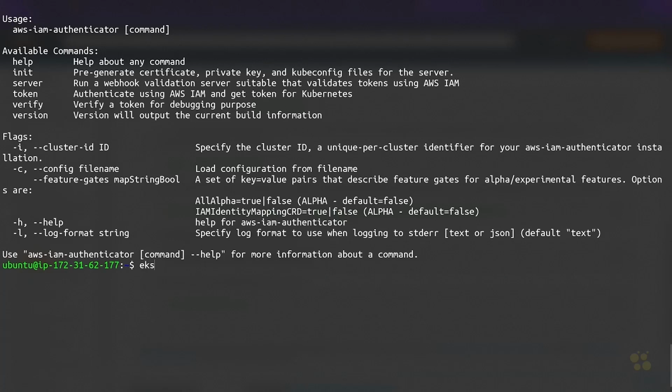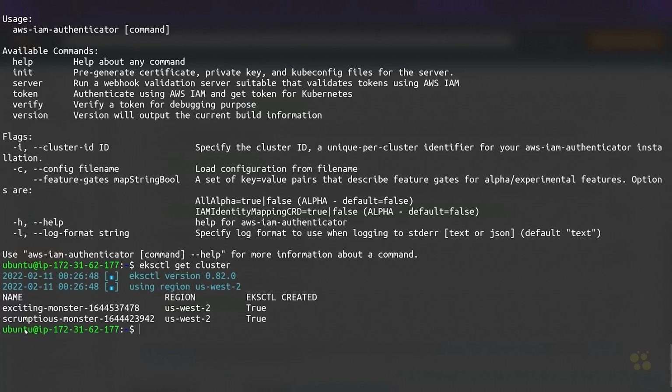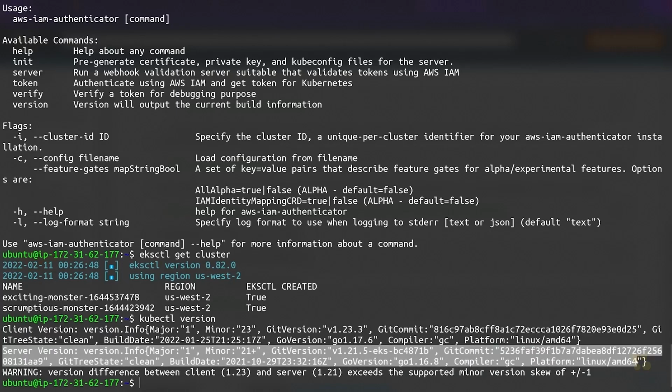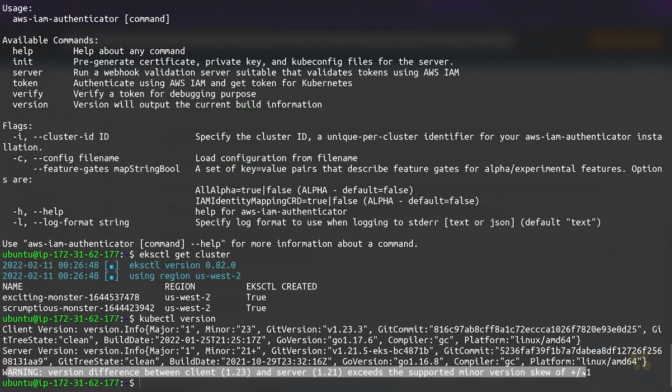So we should be able to do EKS CTL get cluster. And sure enough, we've got our exciting monster cluster right here, and we should be able to kubectl into it as well. So let's try kubectl version. And sure enough, you can see that we've got our server version right down here, 1.21. And it is complaining that we have a much newer version of kubectl than we should have, but I think we can go ahead and proceed with this for now.